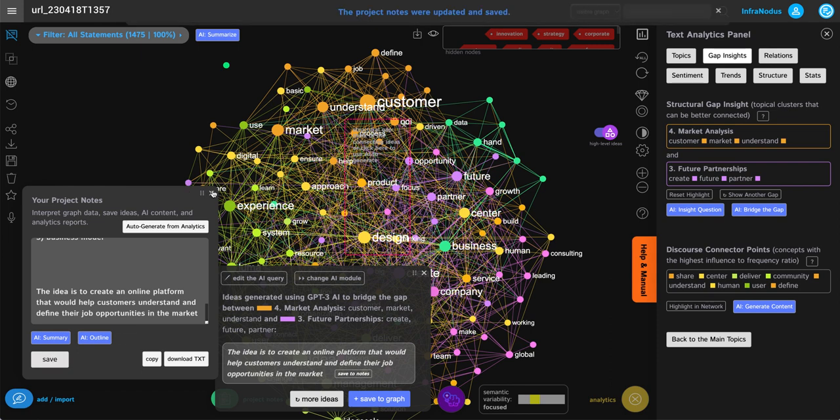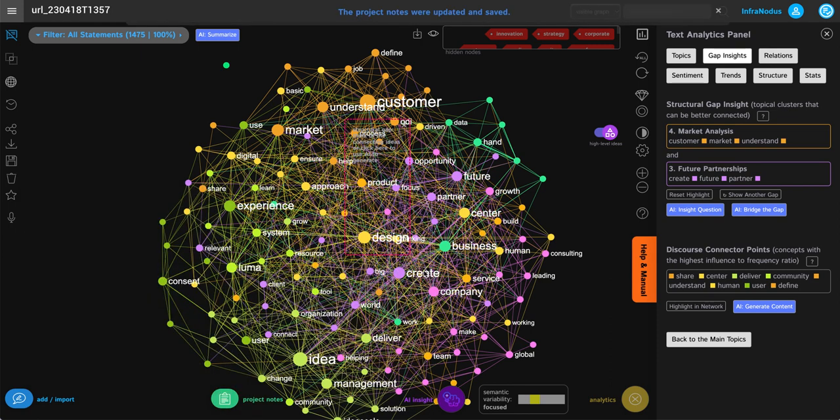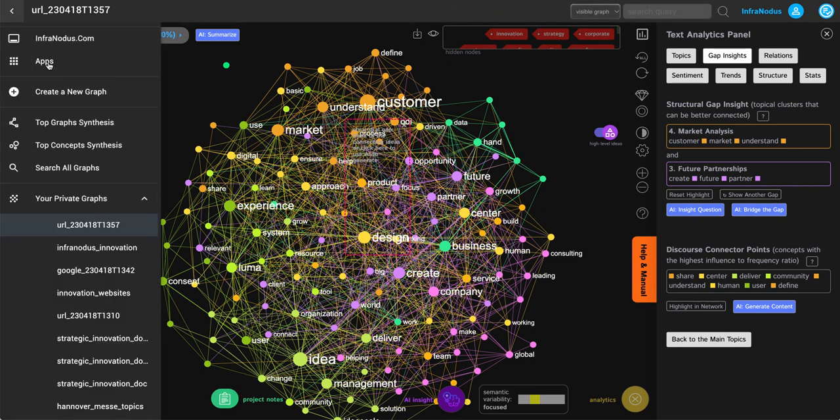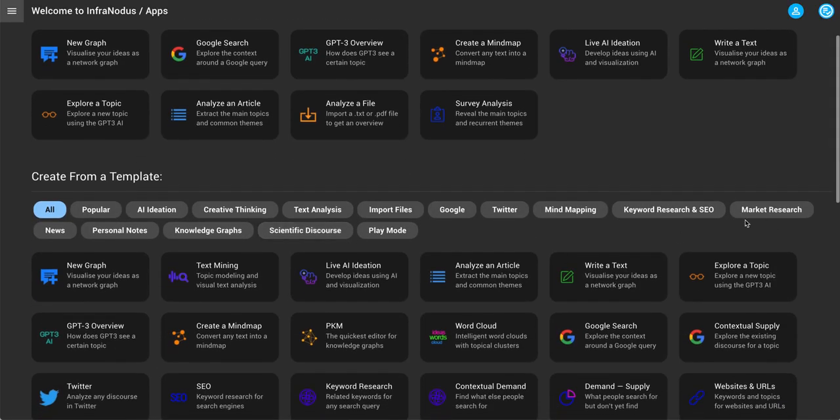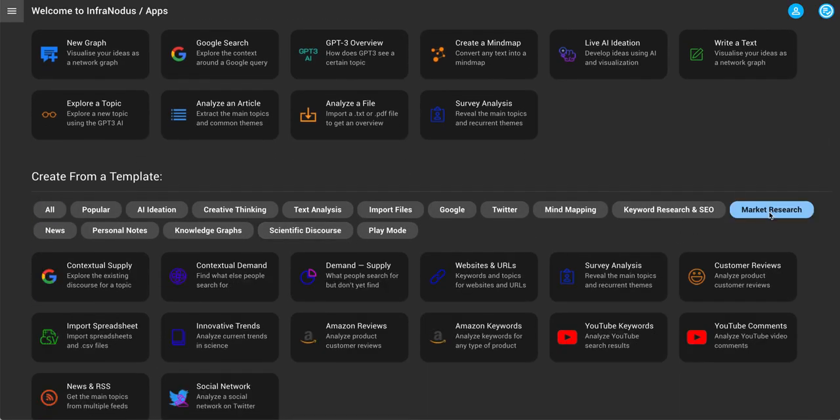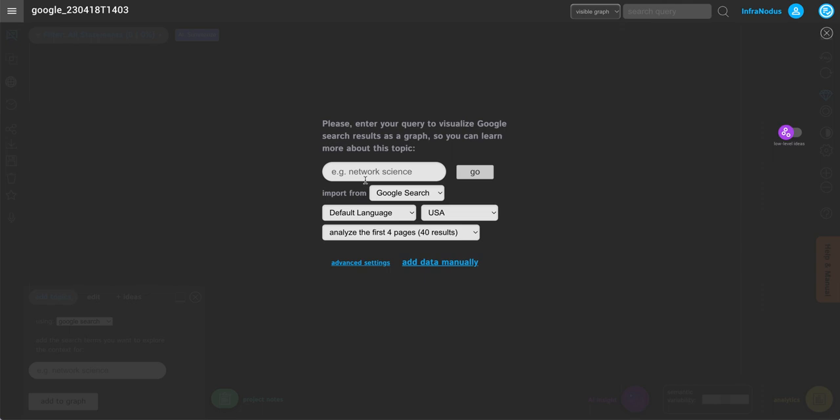that we detected here. So this is how you would analyze the websites of companies. If you're still interested, there is another way to analyze market discourse, and this is a really good way that can be really useful. So you go to the apps page, market research, and then you choose contextual supply. And what happens here is that InfraNodus will import the top Google search results for a certain query.